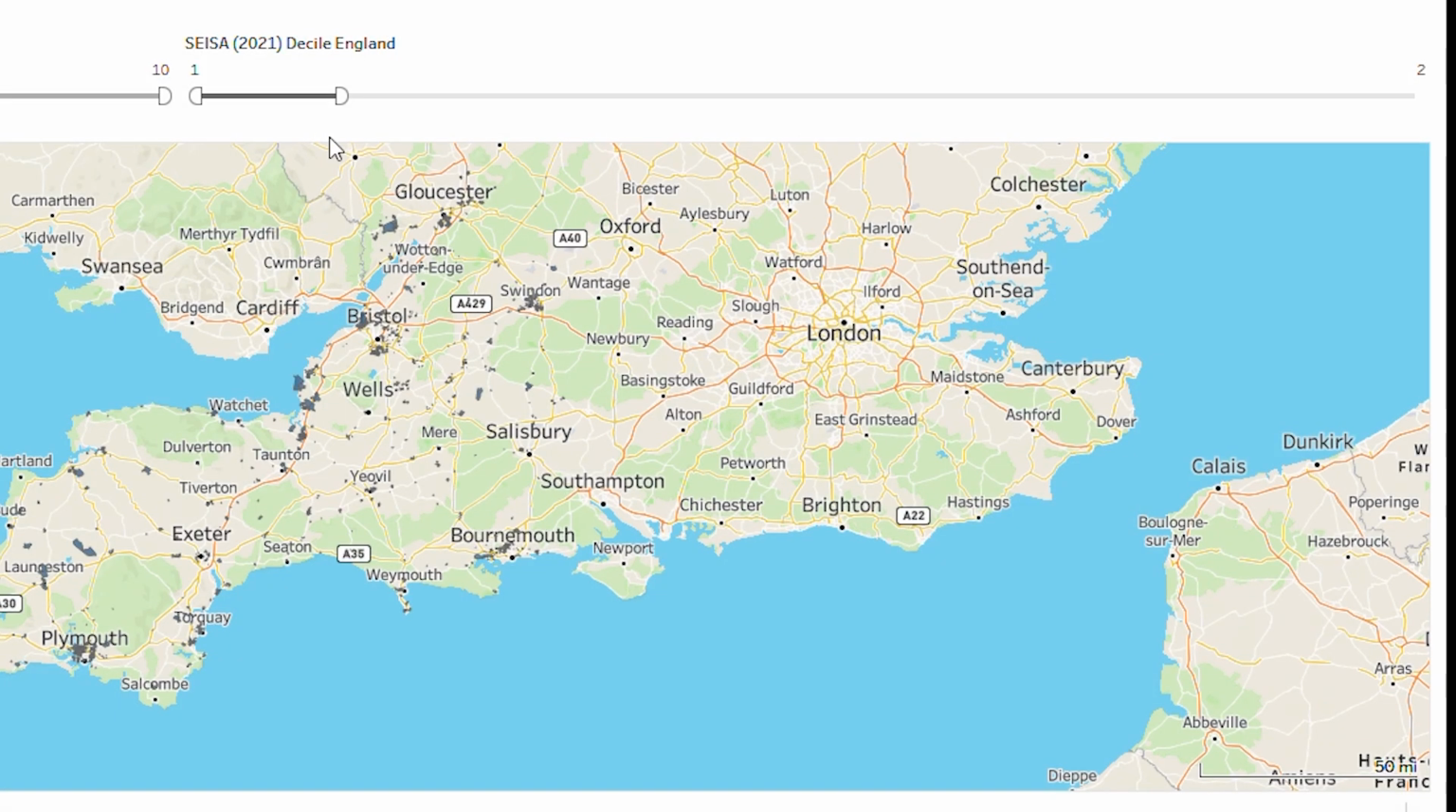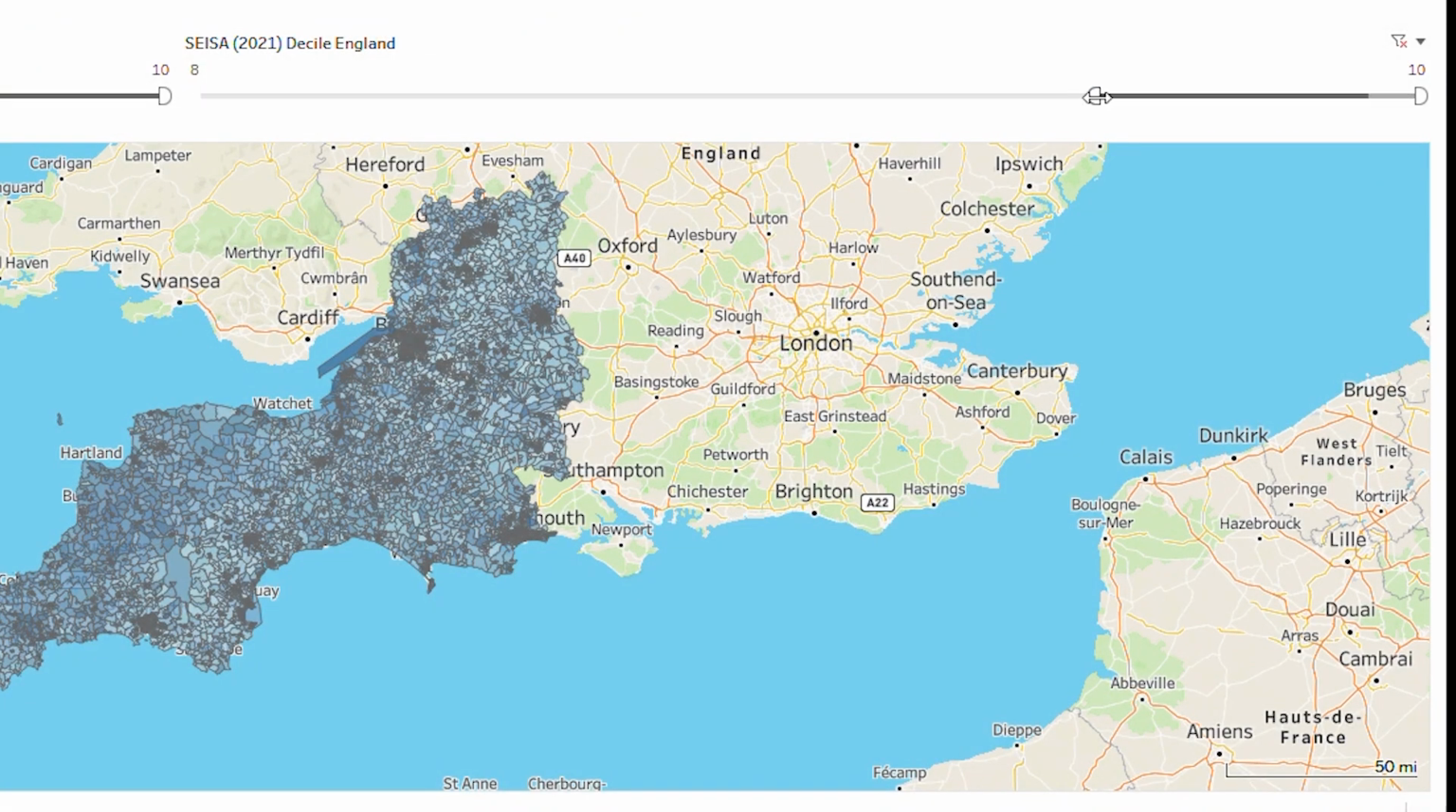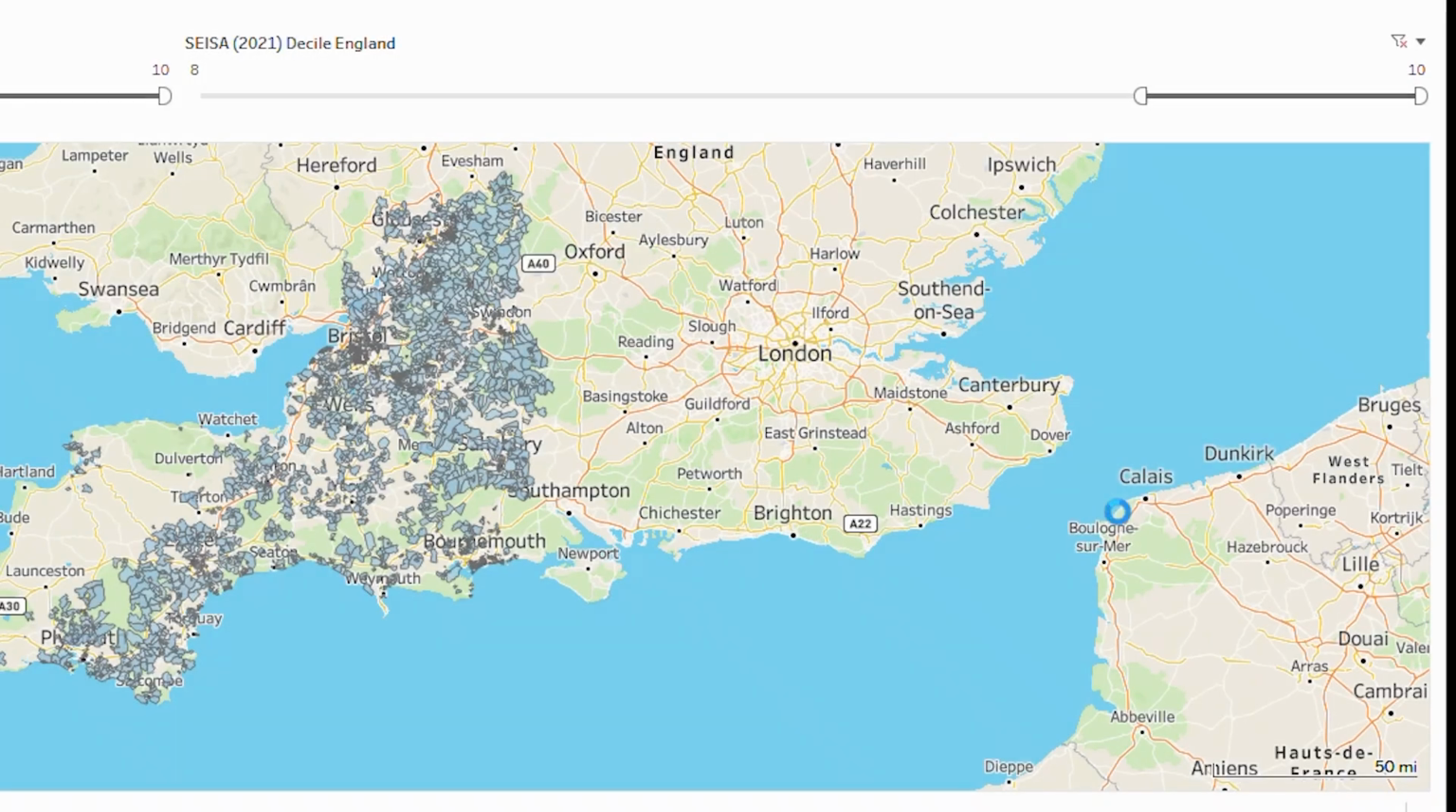That is, we are restricting the maps to show only those output areas that fall within the 20% most deprived areas across England. You can also drag the filter from the left if you only wish to see the higher deciles. Restricting to the deciles of interest may make it easier to view larger areas of the map.